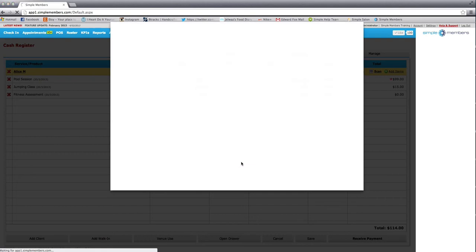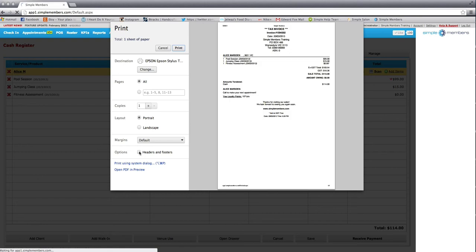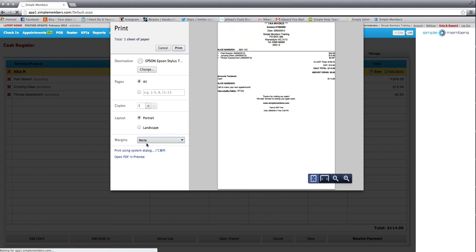Now, if you're on a receipt printer, take note of this. You'll need to format it properly. So you'll need to get rid of any headers and footers by unticking this one, and you'll also need to get rid of any margins. Now, as you can see, I'm using an A4 printer, so you can see that it's gotten rid of all borders and headers and footers.